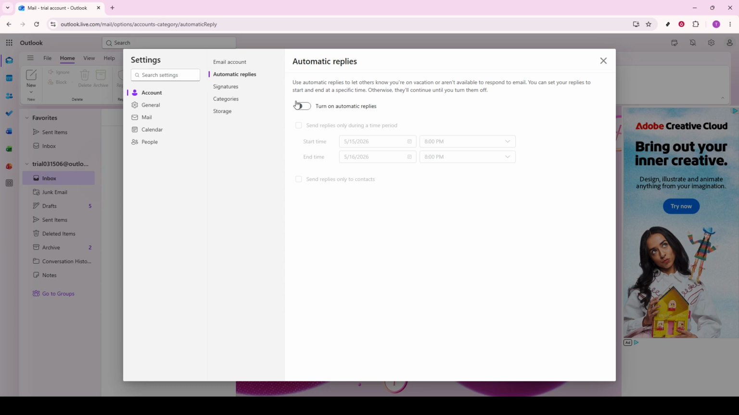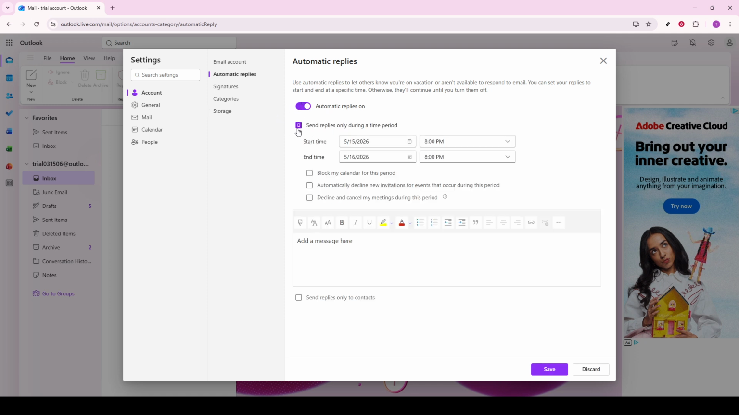Turn on automatic replies. With the toggle on, you can set a start time and an end time. Scheduling is helpful if you only need the no reply behavior during a campaign window or for a defined period. If you leave the schedule off, the automatic response will stay active until you turn it off later.